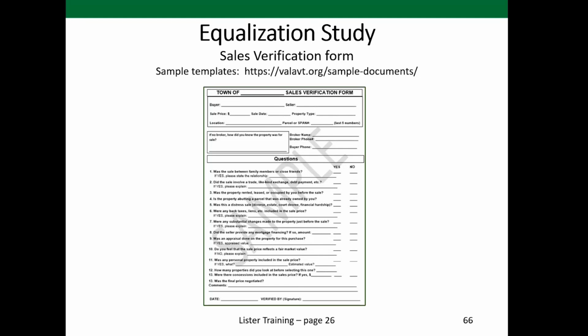I cannot overemphasize the value of the MLS and public listings, because they are going to boast about those things.